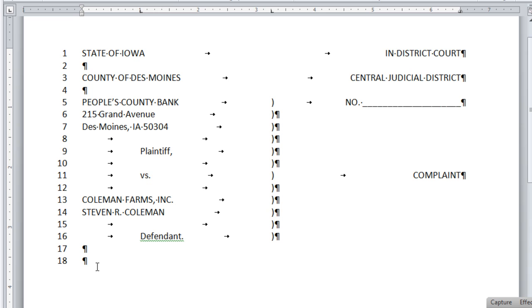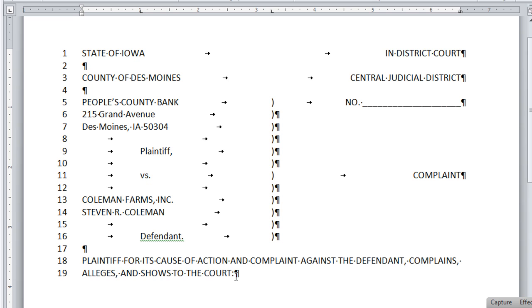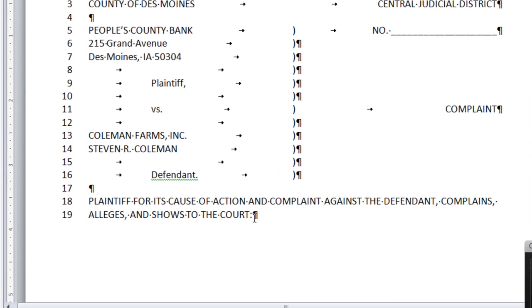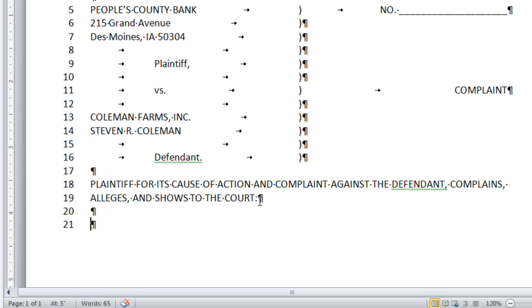Press Enter. On line 18, begin typing plaintiff for its cause of action. Do use word wrap for these two lines. Do not try to end them as you see in the textbook. After the colon, after court, press Enter twice, and here we're going to be centering the line. Control E will do that. Type the Roman numeral 1 with a capital letter I, period. Press Enter. Return to left alignment. Control L will do that. Press Tab once and type this paragraph.